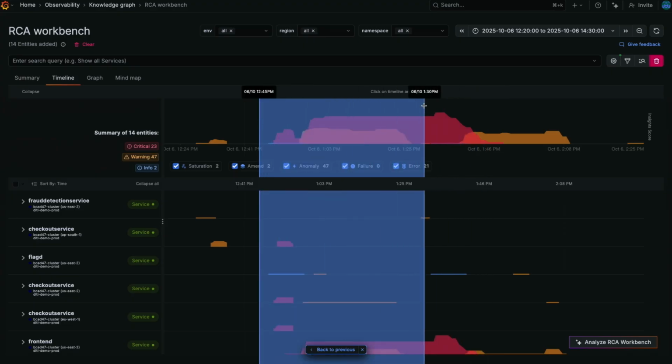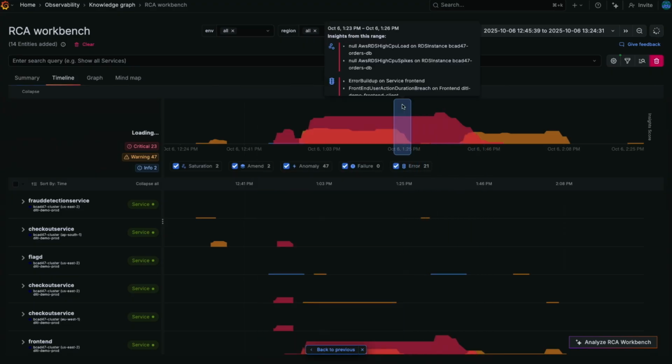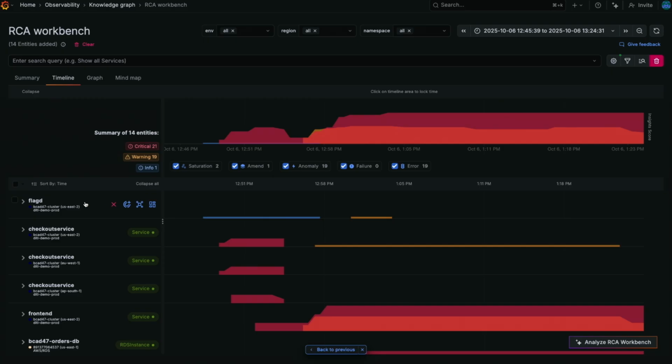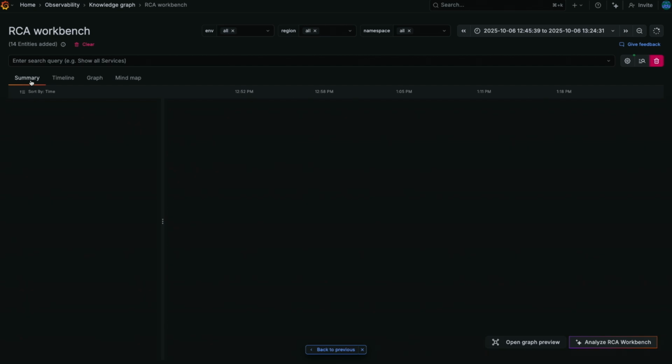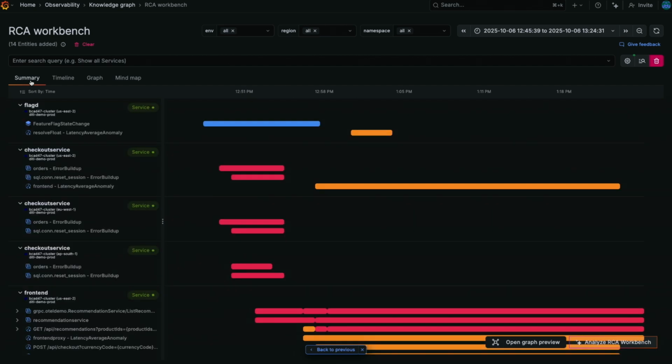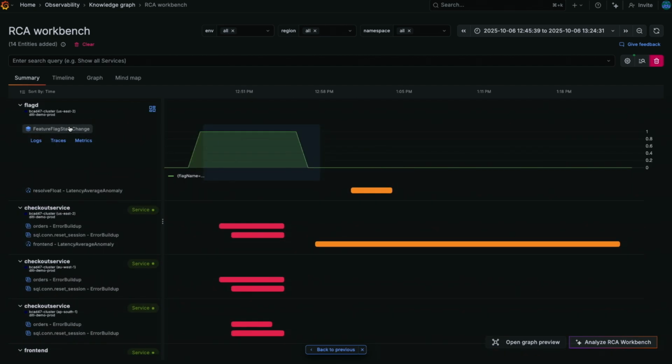So I want to zoom into the beginning of this incident, right? Because that's how it happened. So there is a feature flag service. I'm going to switch to the summary view here, which kind of flattens the tree. It's like a tree structure we have here. So there is a feature flag state change that it tracked. Now, how does the Grafana team know about a feature flag service that I'm running, right? They don't. The answer is very simple.